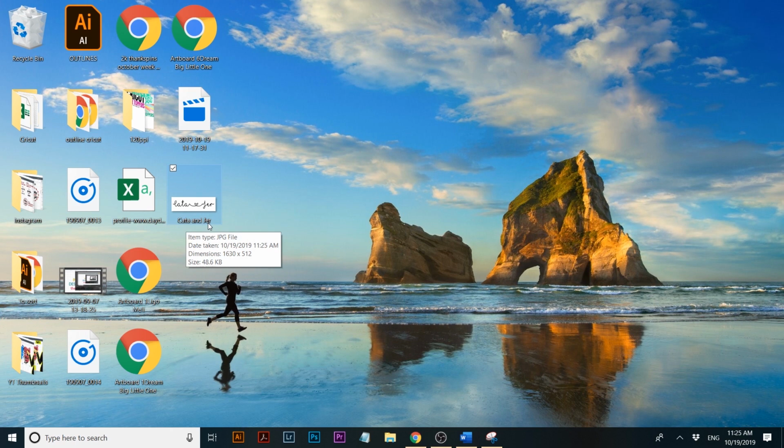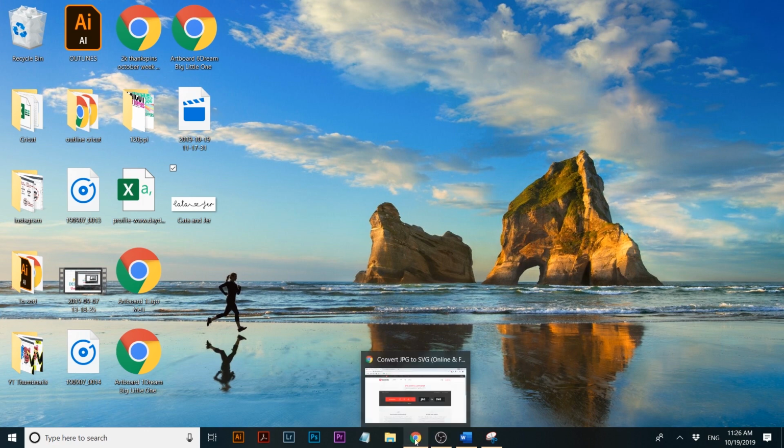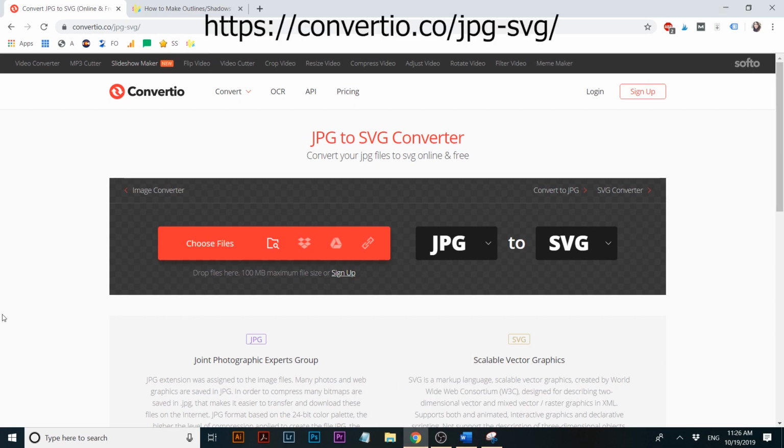And what we're going to do is that this image is a JPEG file, right? So the method I'm about to teach cannot work on a JPEG file. You need an SVG file. But luckily for us, there are tons of websites that will convert JPEG images to SVG files. My favorite by far, I tested like 5 or 6 for this tutorial, is this one. It's called Convertio.